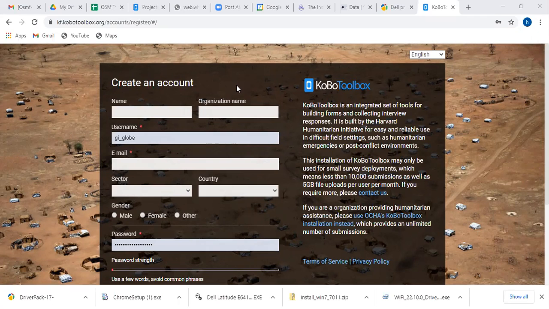Many people are using this nowadays for collecting information because it's very good and easy for keeping a record of your data, and sometimes it also helps you to do some management of your data. So I'm going to teach you that.